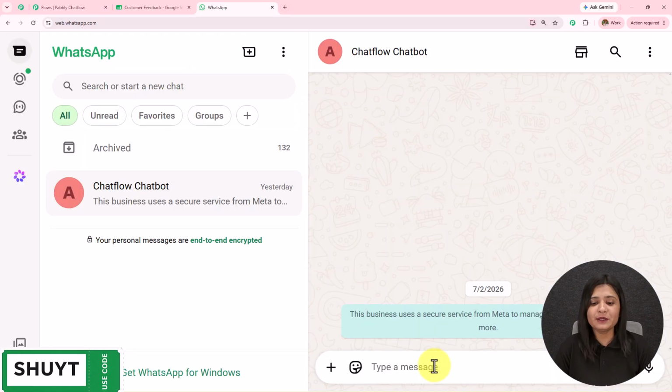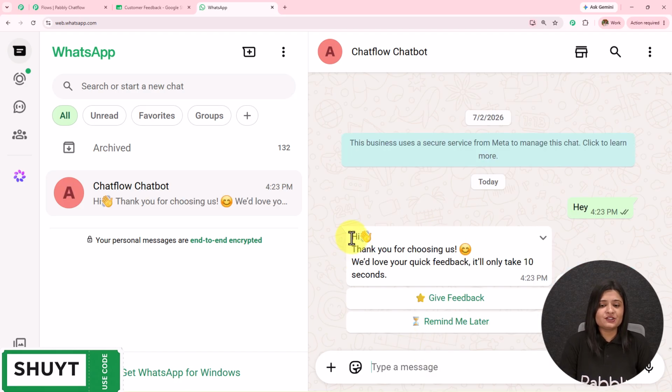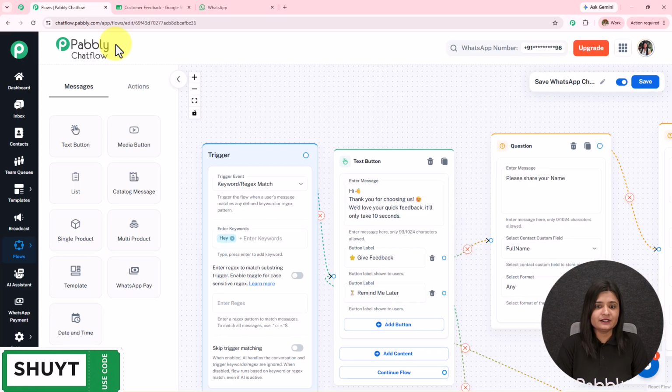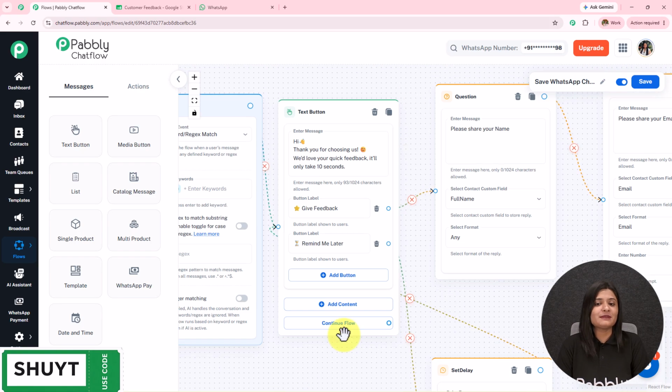I'm going to open my WhatsApp and send a normal message. I'm going to send, hey, let's wait for the reply. So here I have received this message. Hi, thank you for choosing us. We'd love your quick feedback. It'll take only 10 seconds. So if I click on this remind me later, in this chatbot, I have put a delay of 1 day, after which it is going to send me the same message again.